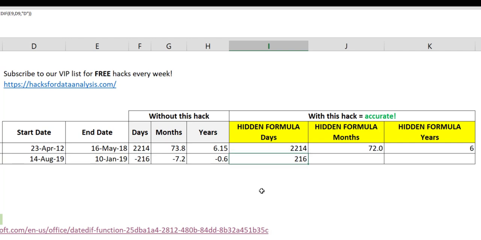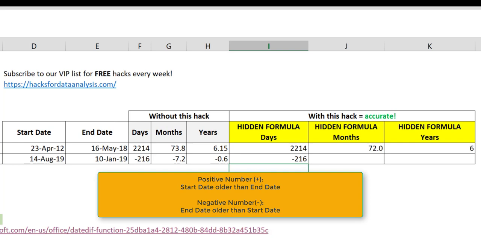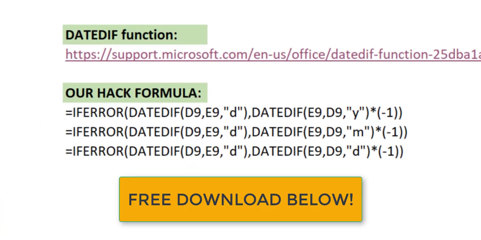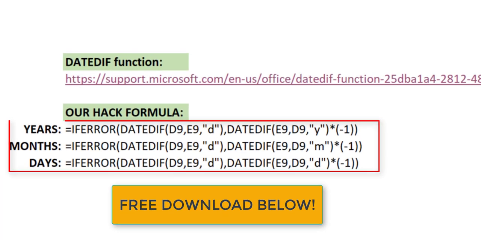The issue now is that the final number will not indicate if the end date is older than the start date or not. That's because the final number is a positive number. And to fix that, all I'm going to do is, in the formula, I'll multiply my result by -1. So whenever the end date is older than the start date, you have the correct age in days, but with a negative sign. And in the file that I'm providing to you in the description of this video, I already have the formula ready for you.